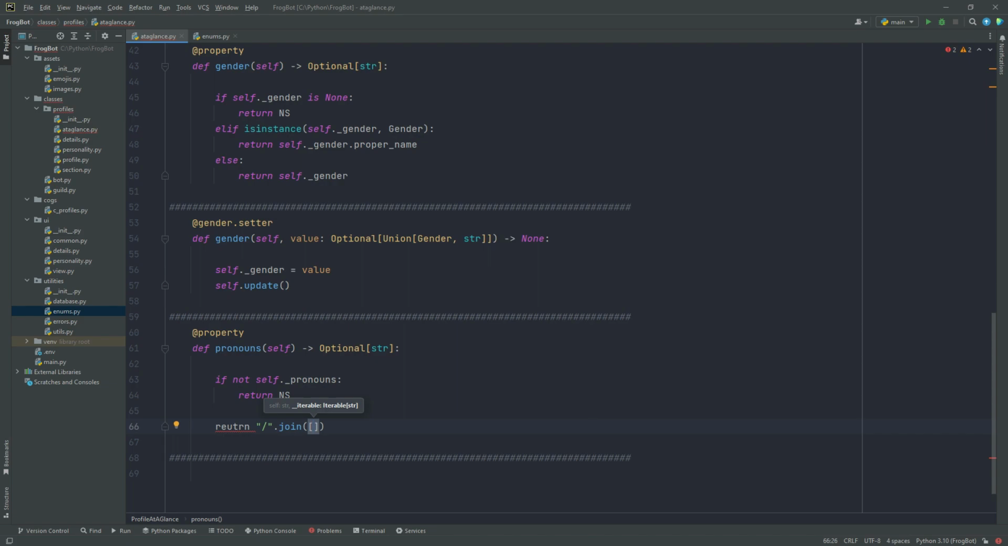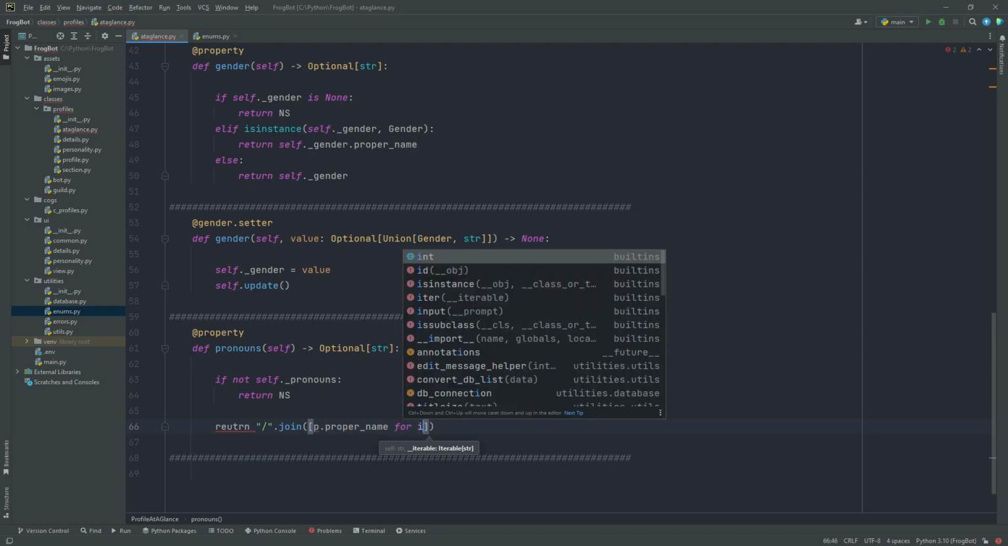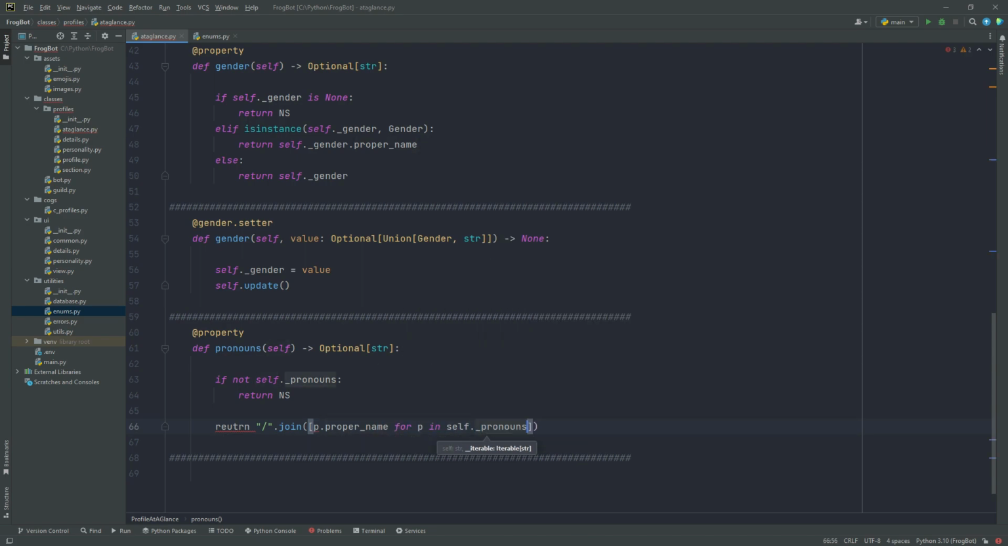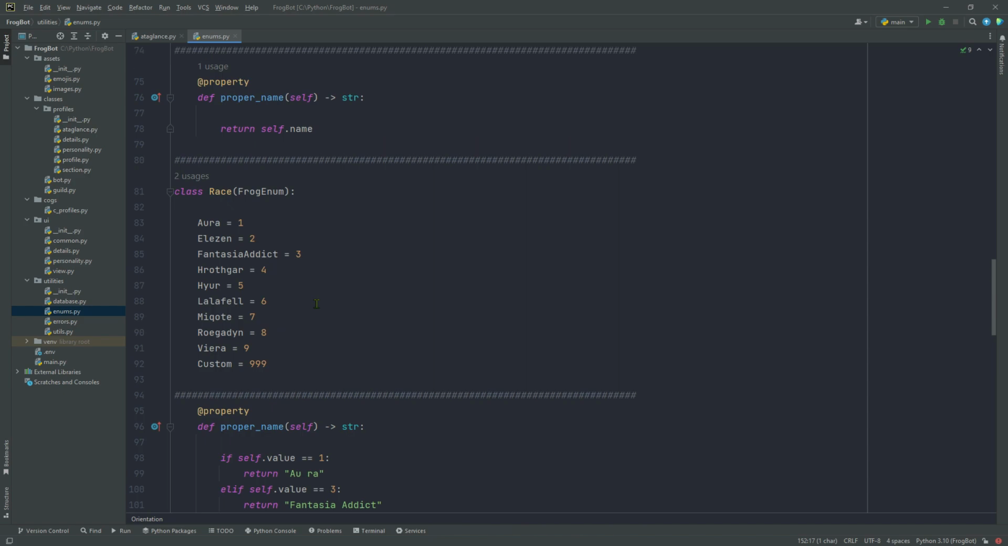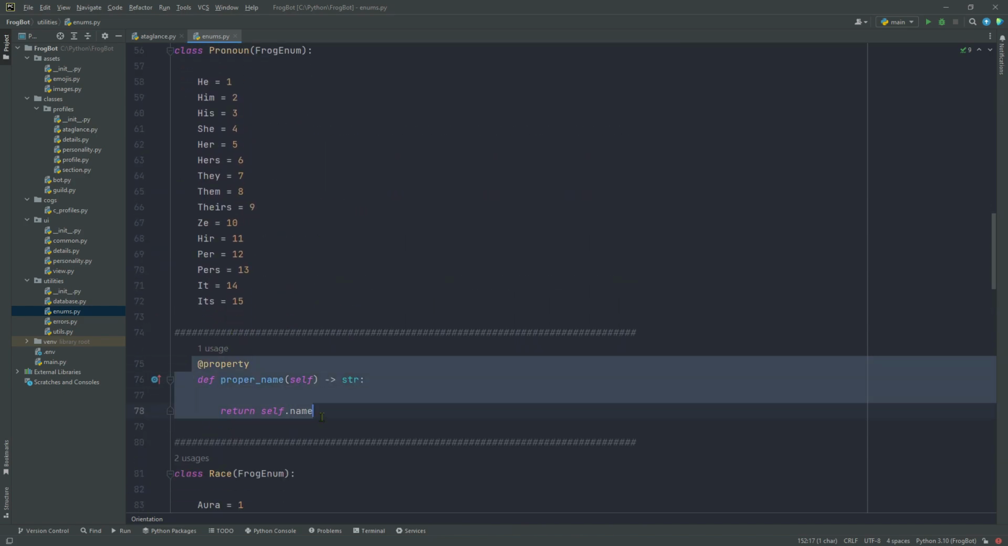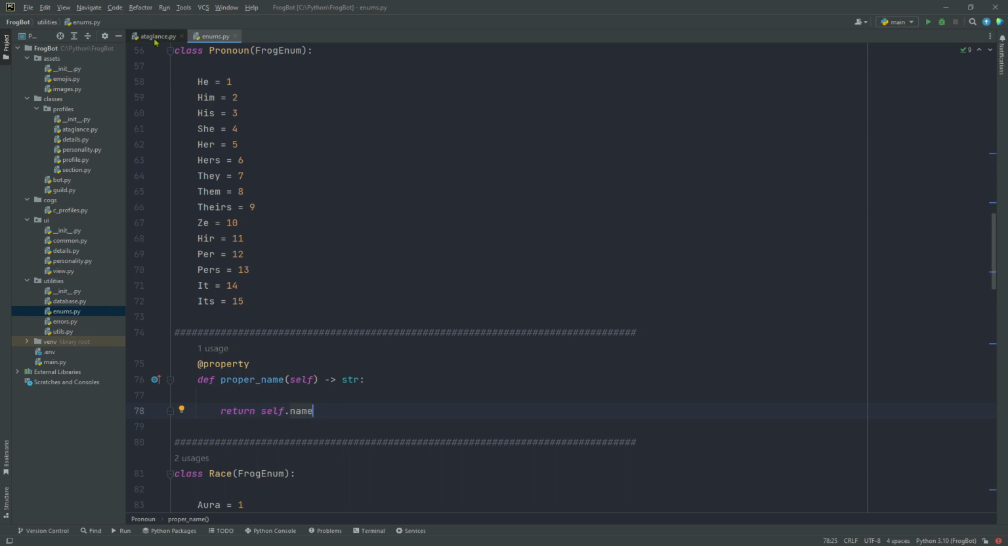So I'm going to say p.properName for p in self.pronouns. Return. Okay, so we're looping through self.pronouns, and we're getting that proper name property from the enum here. Okay, which is simply returning self.name, but that's okay. We want to be consistent in our code, so we always want to call the proper name property of our enum.